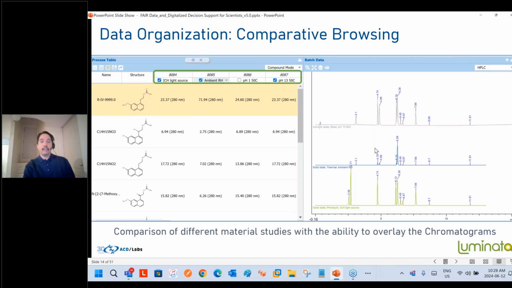But again, not just looking at numerical values, but looking at live data, being able to overlay this. Have any peaks been missed? Is there a new degradant that we didn't account for? Having that type of view.